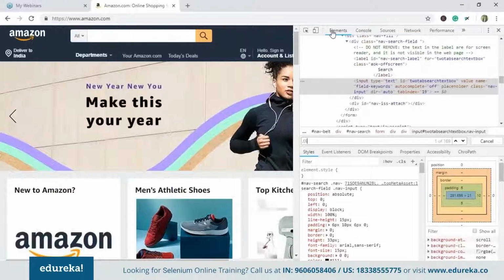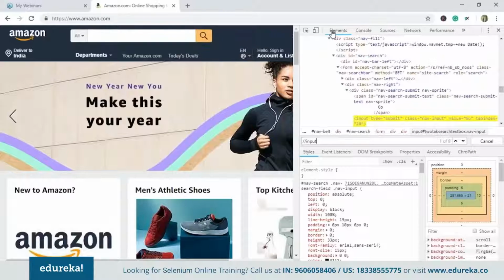I'll give double front slash input. Okay. Now I have used double forward slash, which means anywhere in this page. So now I need an input tag. So I have used input. But you can also think there might be many input tags in the document, correct?